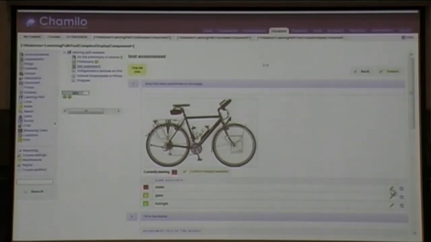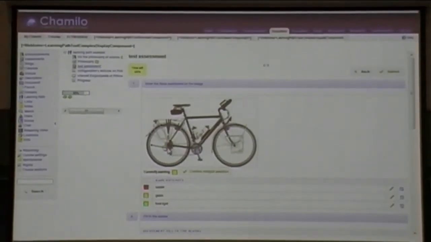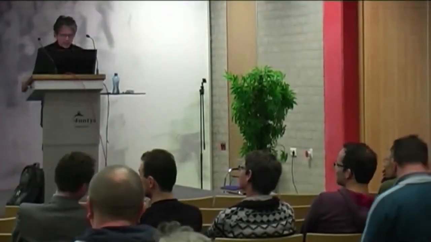That's a nice one, an easy one, of course. The saddle. But just to show how easy it is also for students to work on this. Where do we get the gears? The front light, another very easy one. But just an example, it can be a very complex picture, of course, where you ask very difficult questions.